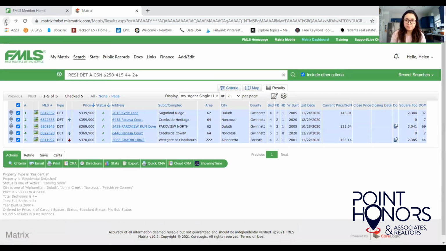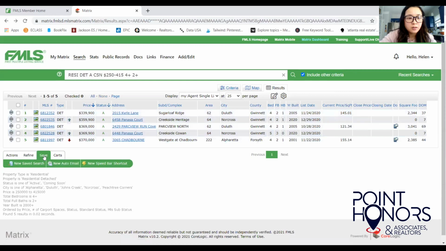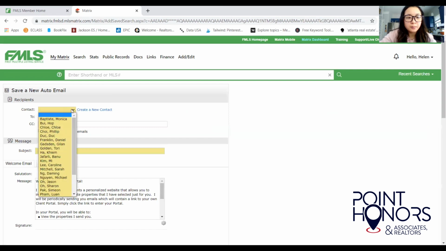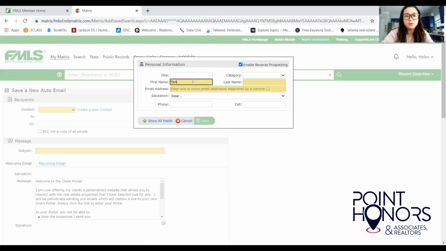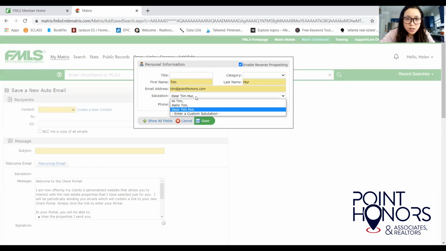But in my case, I want to put this client on a drip campaign, meaning that every time a home that fits this criteria comes up, I want them to see it right away. So what I will do is, you don't have to check all that. You can go to save and a new auto email right here. And then you can use a contact that you already created, or you can create a new one. In this case, I'm going to use Tim again, pretending Tim is my client at pointhonors.com. And you can change this to, hi Tim, hello Tim, dear Tim, or you can do a customized one that says, hey Tim. And then save. Okay.